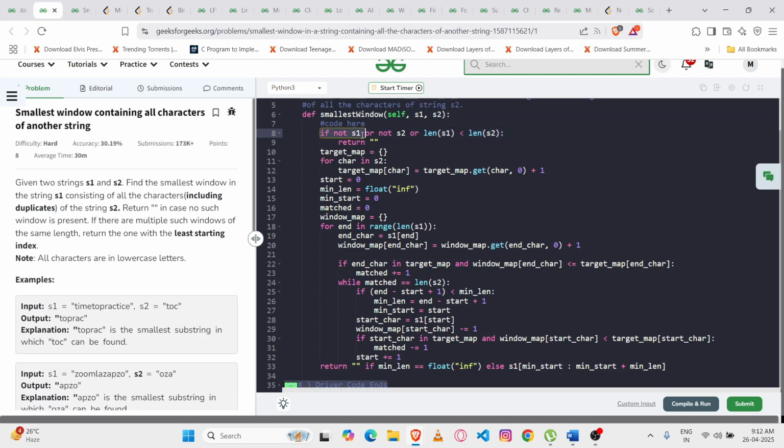So if our s1 or our s2 is not accessible or does not exist, or otherwise our length of s1 is less than our s2, that we have to check. So we return nothing. Now we make our hash map, and we go through the characters in s2, and then we add in our hash map and get the value by the character from the s2.